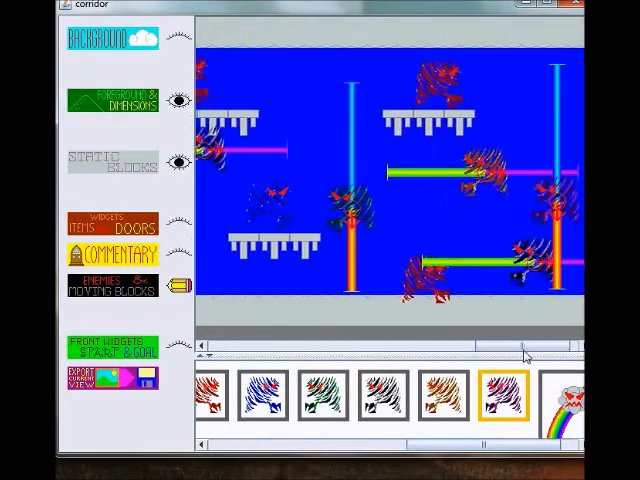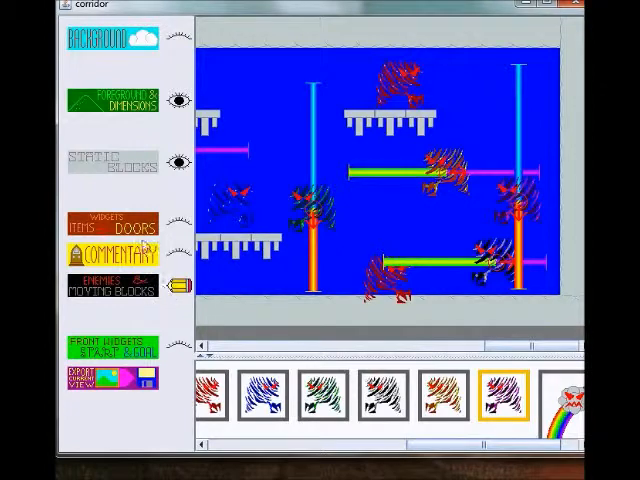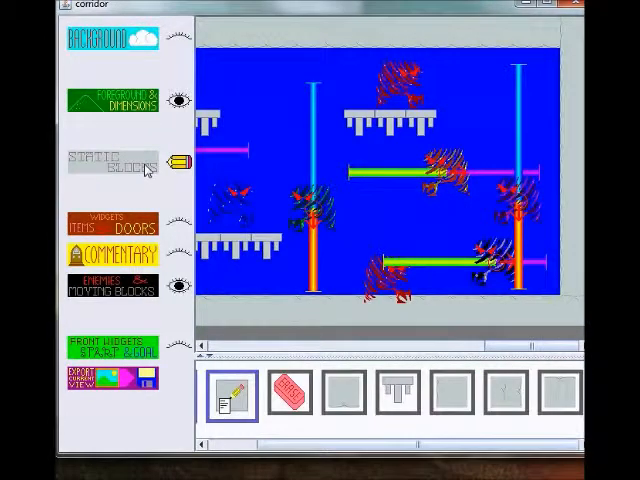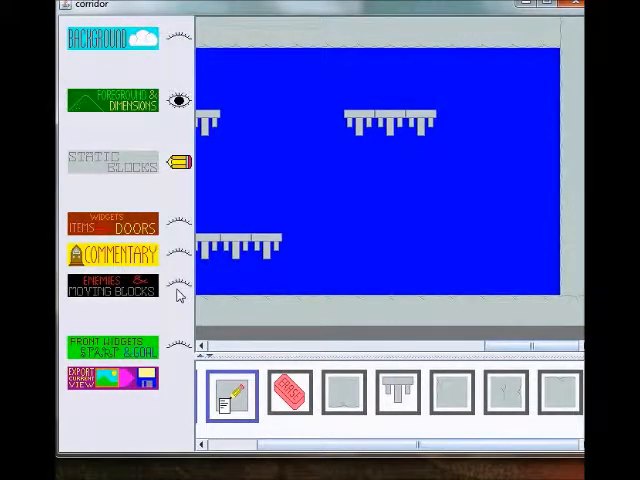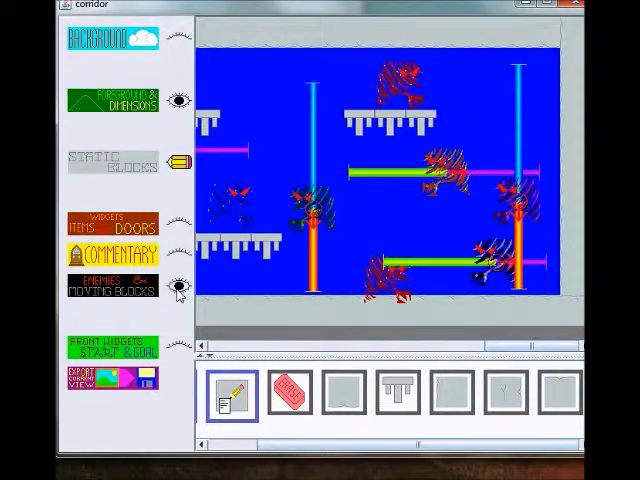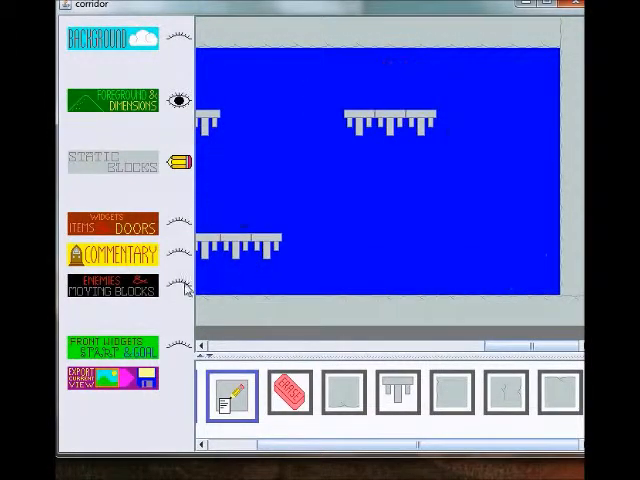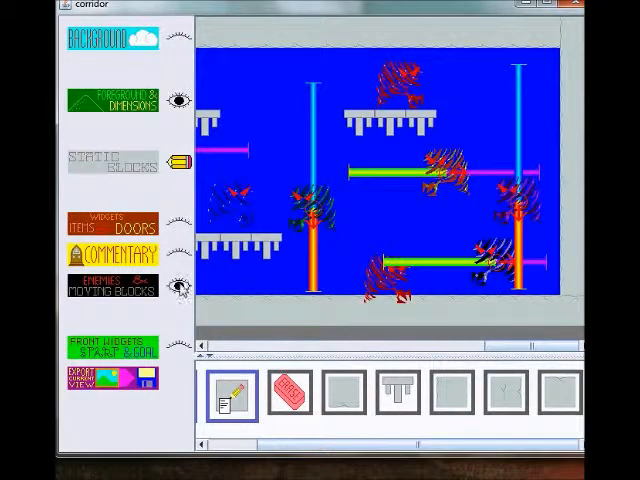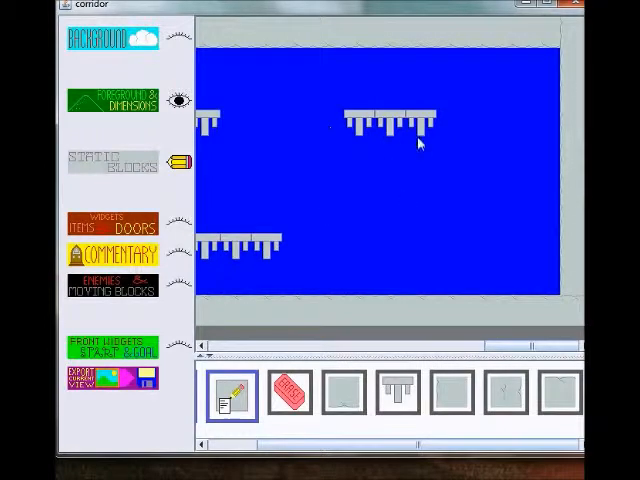I'm just going to switch to static blocks here. This open eye means it's showing the layer. So if I click on that, boom, the enemies all disappear. Click on it again, the eye opens, boom, the enemies are all back. This sort of helps you keep track of what's where. And if you just want to edit one layer, then you can easily do that. I mean, you can only edit one layer at a time, but if you only want to see one layer while you're editing it, then these things help with that.